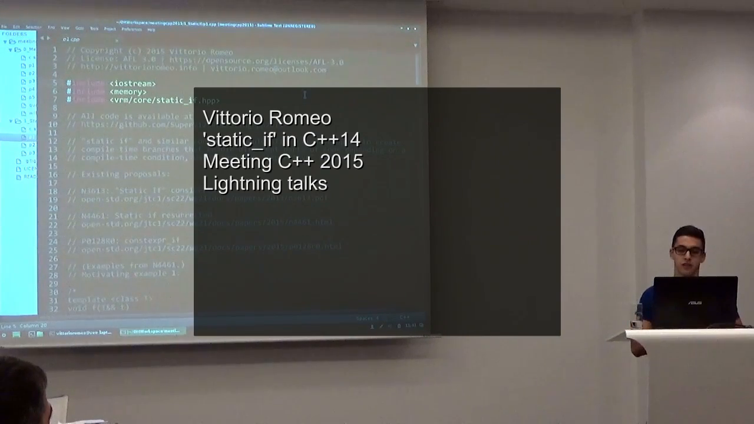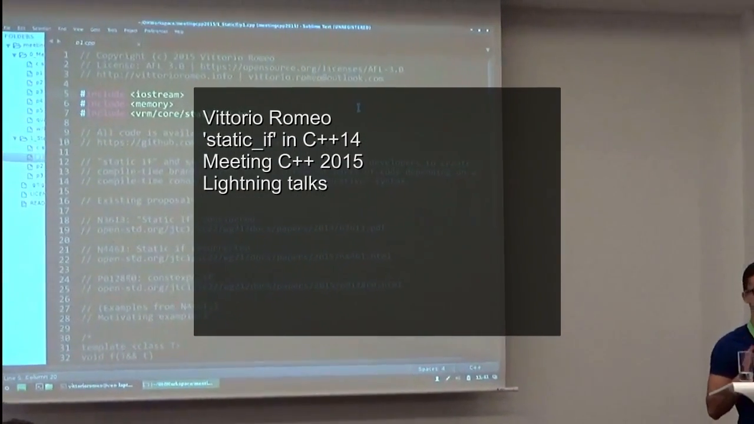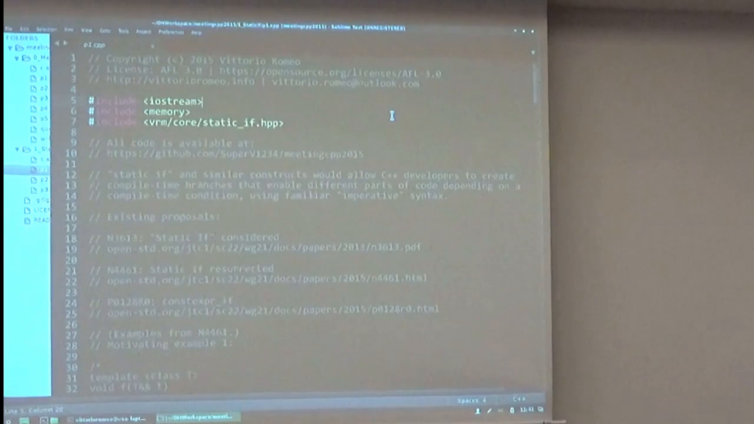Let's begin. So all of my presentations are just code, so bear with me. Let's begin by implementing static if in C++14. All the code is available in this GitHub repository if you want to follow along.